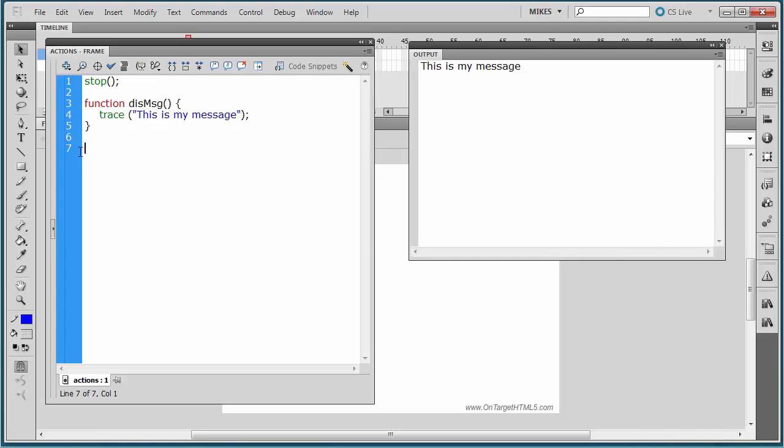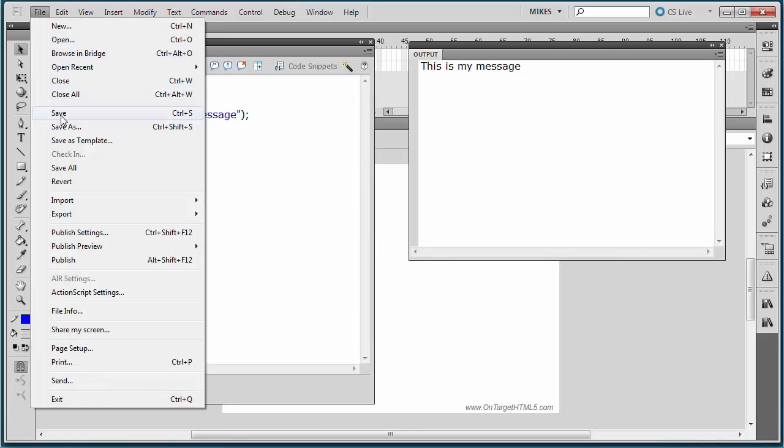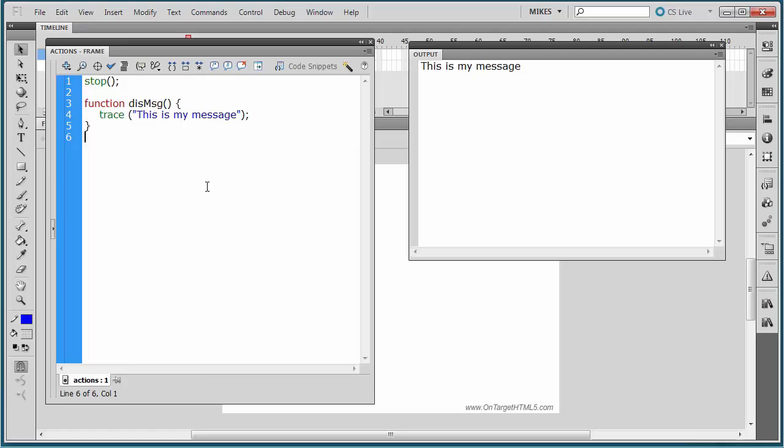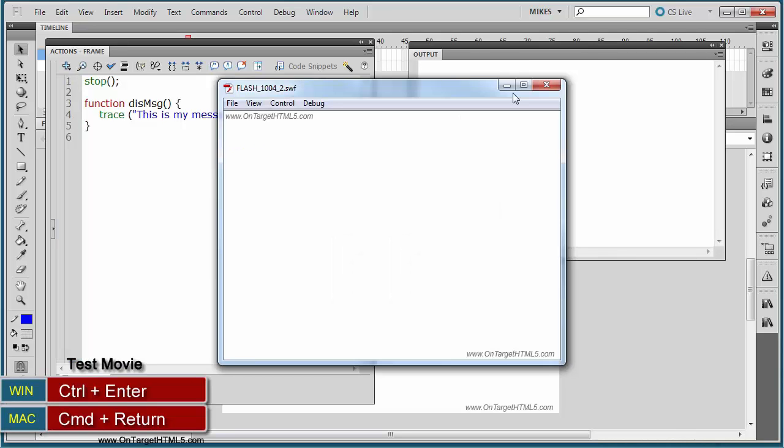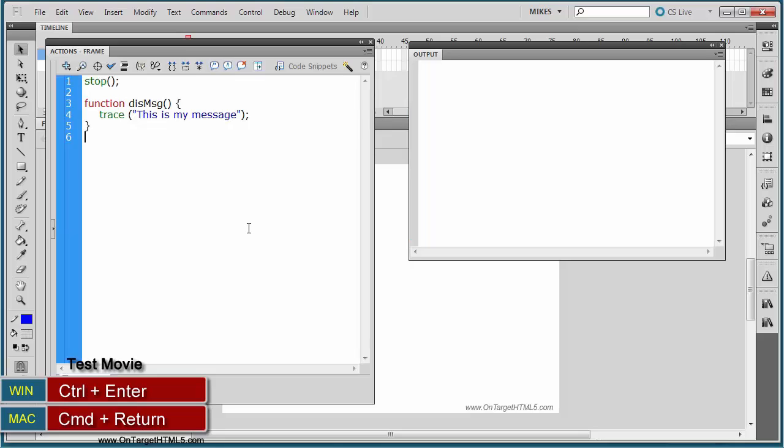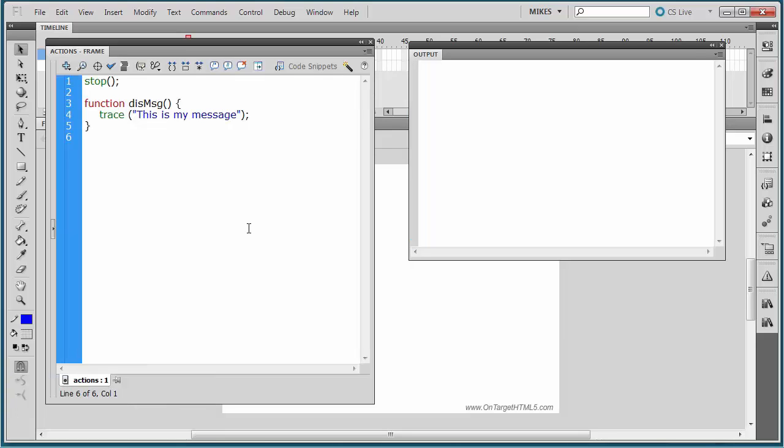If I were to take this out and save that change and then test my movie again, Control Enter in Windows or Command Return on the Mac, you'll notice we get nothing in our output panel. The function's still there, but since we didn't call it, we're not seeing anything displayed. So we always have to call these functions in order for them to execute the code. That's why functions can become so powerful, because we can have multiple functions throughout a program, and the only time it executes that code is when it's called. So we could be jumping all over the linear aspect of the program, going back to certain portions of that program and calling functions that we need.